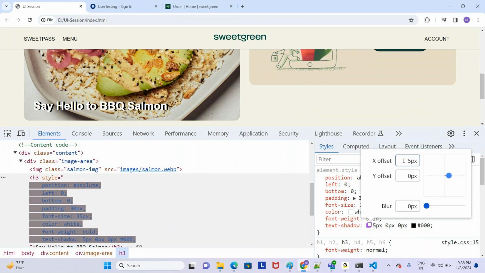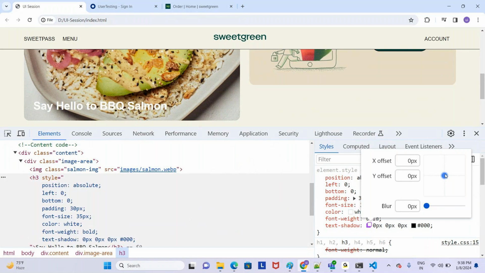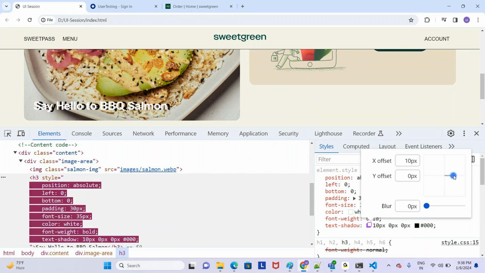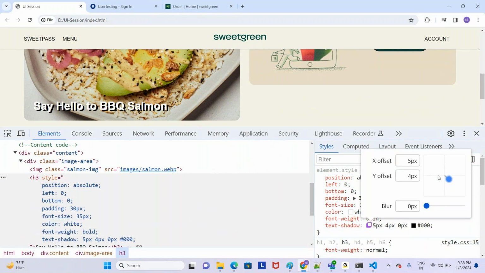See now, earlier it was 0, right? Now we can handle it with this as well. Here also we can handle. You can see that shadow, right? Text shadow. So instead of adding the values here, you can move the shadow with this icon also, this pointer.